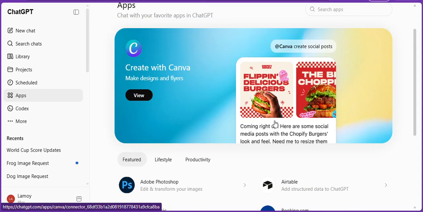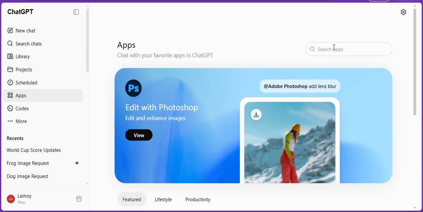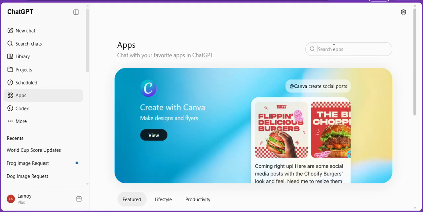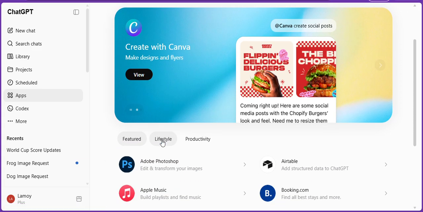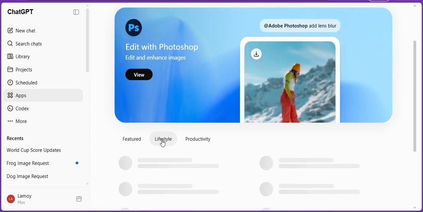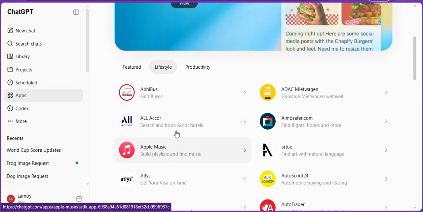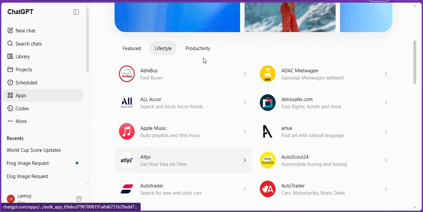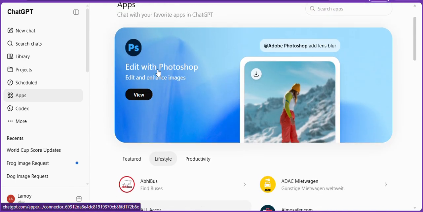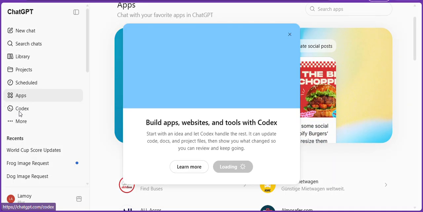So basically, that's all there. And of course, if there is an app that you don't have, you can definitely go ahead and input it there, and ChatGPT will show whatever they're able to add to their platform. But we do have quite a few, though. I mean, you have lifestyle, like Airbnb, there's so much to choose from, right? But next, we have Codex.